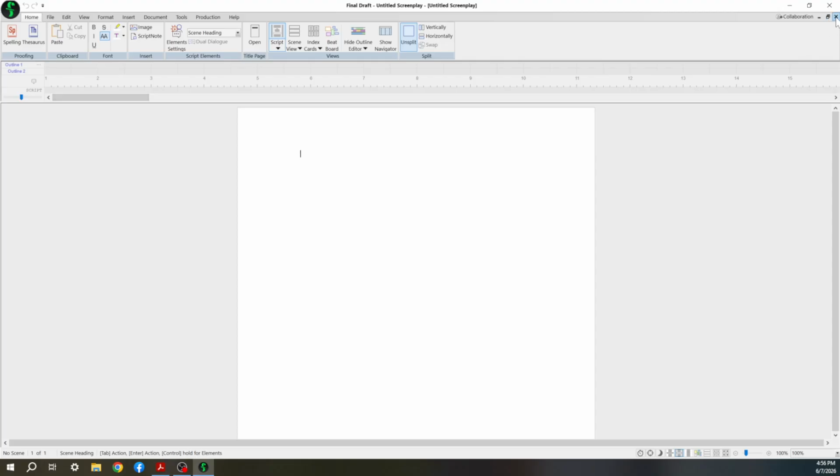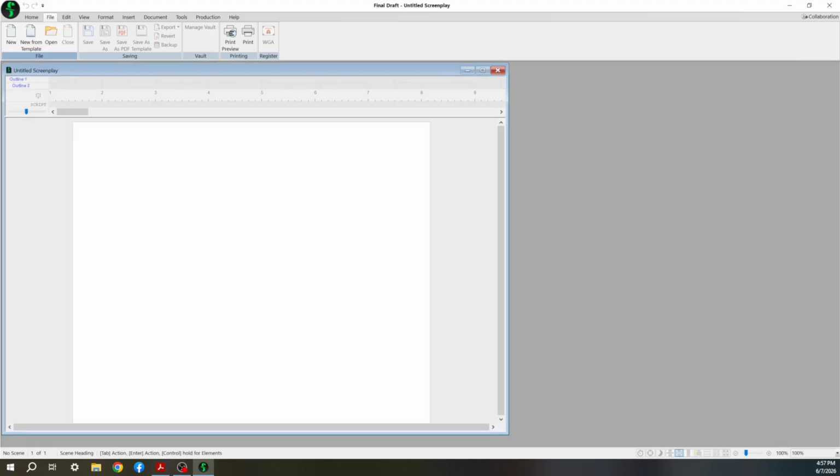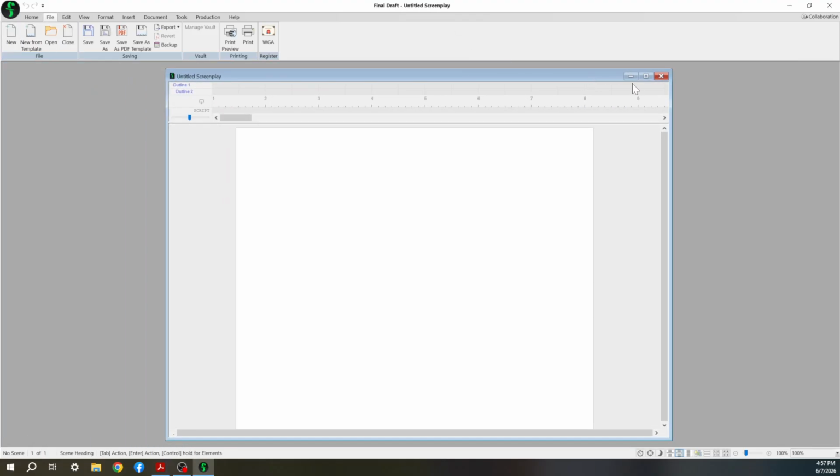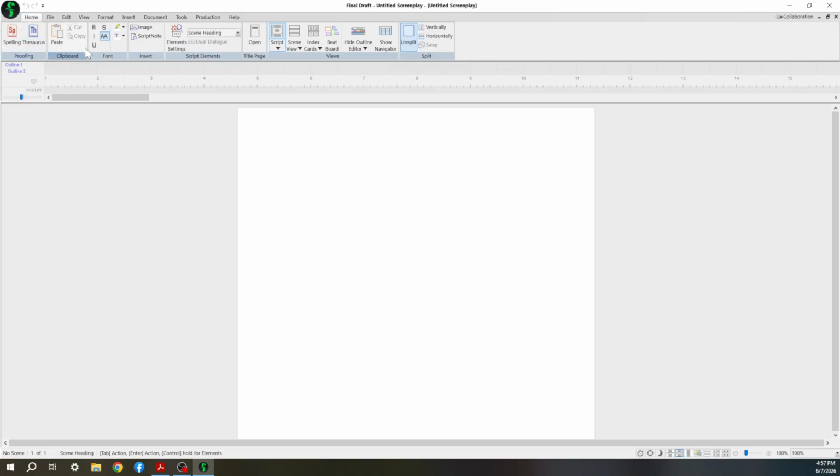Or I can close out of this by just clicking the X here, and now notice Final Draft, the program, is open, but it's completely empty. So what you do is you go to File here, which again, this might be different on Mac. You'd have to look through the menus, but you're going to be able to find New, and that will open up a new document here, and you're good to go. And again, I'm going to maximize this. I'm going to go back to the Home ribbon here.